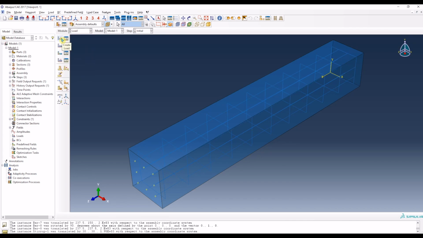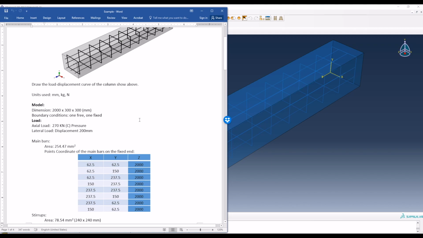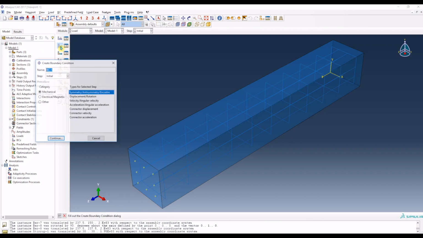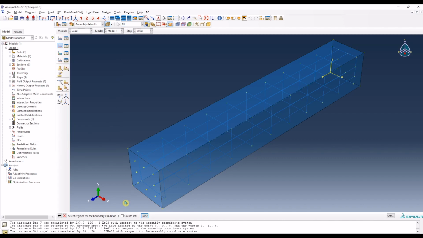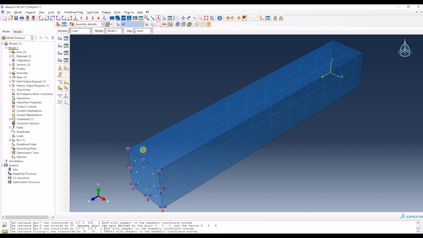The next load module, we're going to create load and boundary conditions. For the boundary condition, one free, one fixed. Let's make the left one fixed. So click Create Boundary Conditions. Make it at initial step. Displacement, rotation, continue, select the region. Let's select the section. Since it's fixed, so let's just check all these boxes. OK.